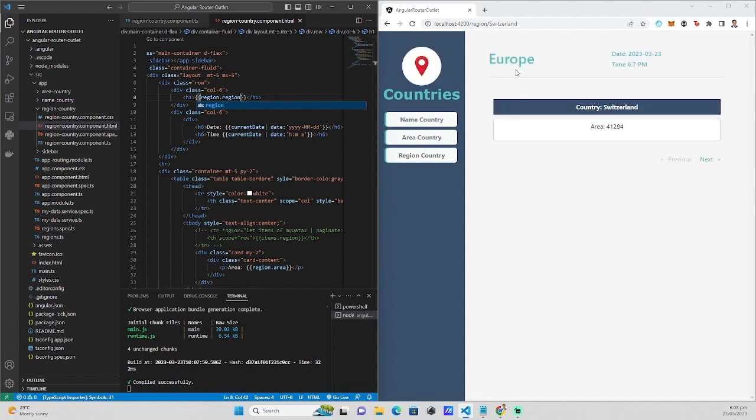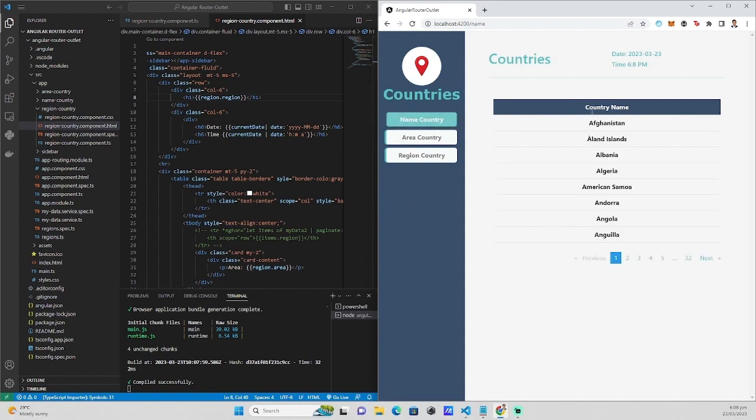Okay, so now you can see that the region is displaying. It depends on our URL. The country is also displaying, and it's dependent on our URL, and the area of the region or the country is also dependent on our URL. For example, given that we still did not edit these components, it's still going to display as the usual one.